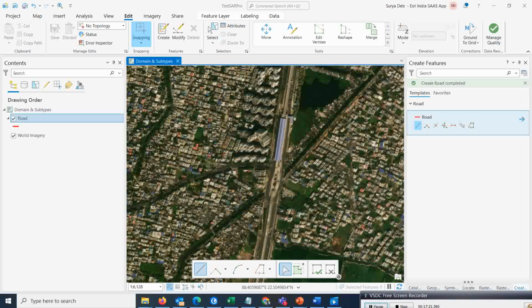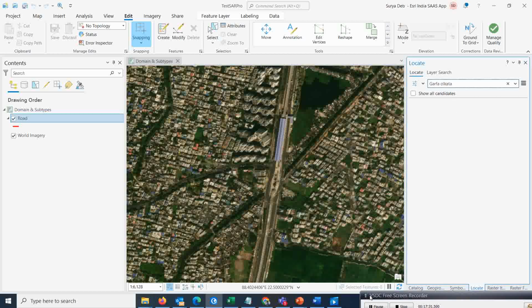Okay, so as you have seen, as of now I have only the road category, but I want to digitize the road according to the category. So I'm just closing this create feature window as of now. So what I want, I will select this, I go to the feature layer.